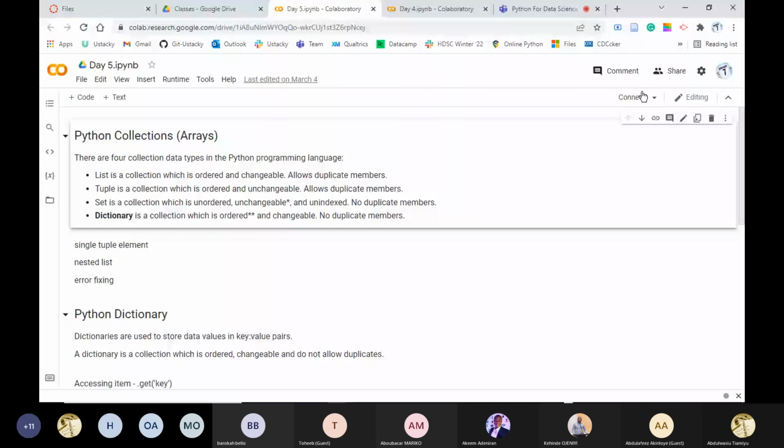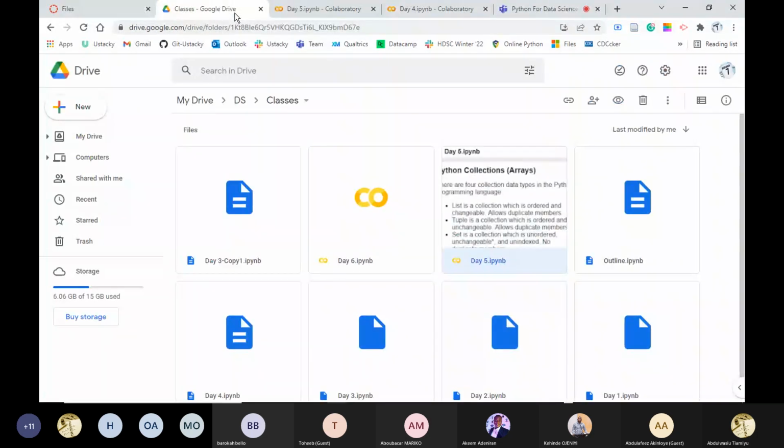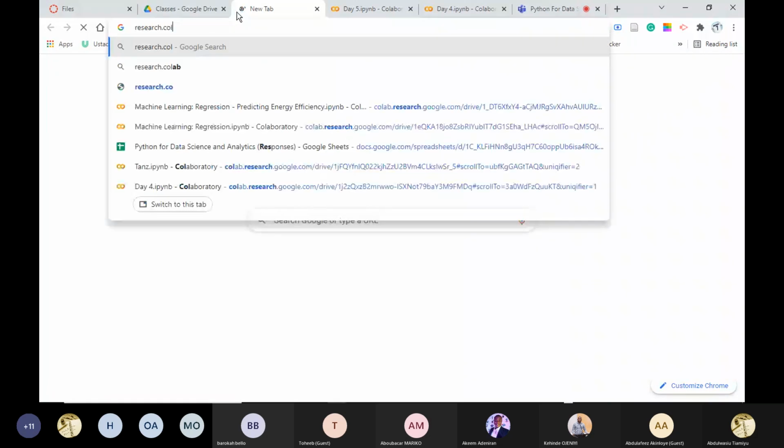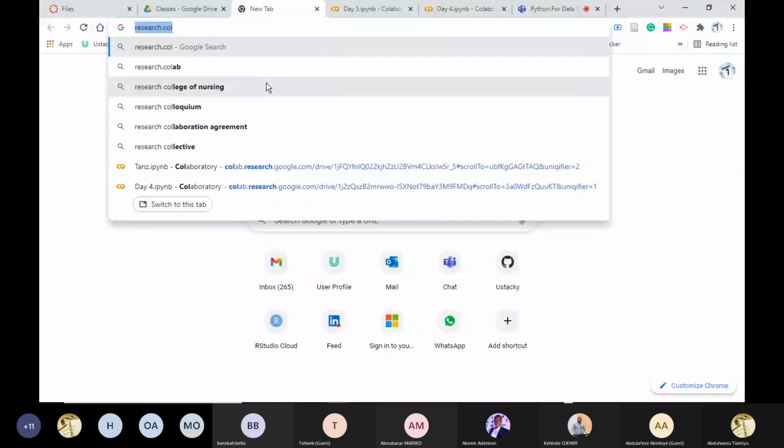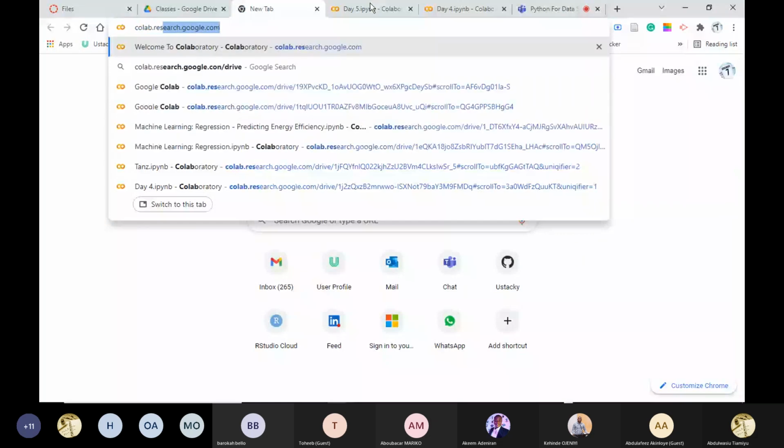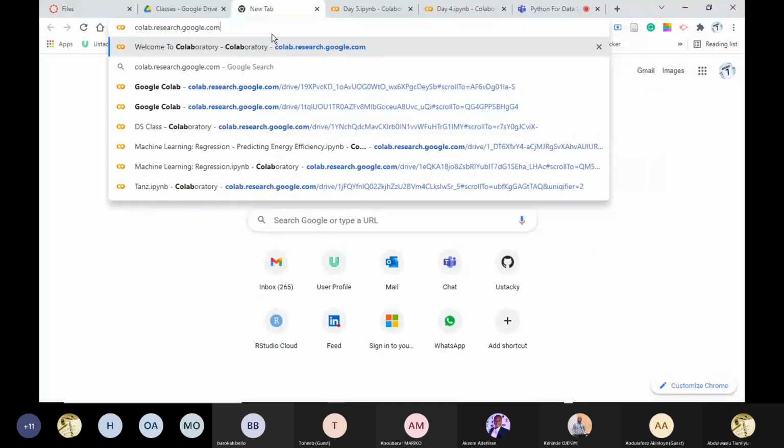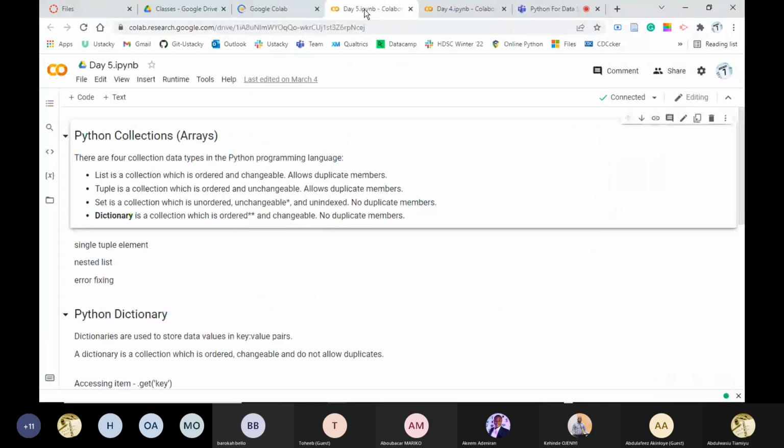So there are several ways to share your notebook. One of them, this is Colab. Let me open Colab afresh. This is the direct URL to Colab, colab.research.google.com. To share your notebook after you are done with your work, just click on share from here. You can see the share button.